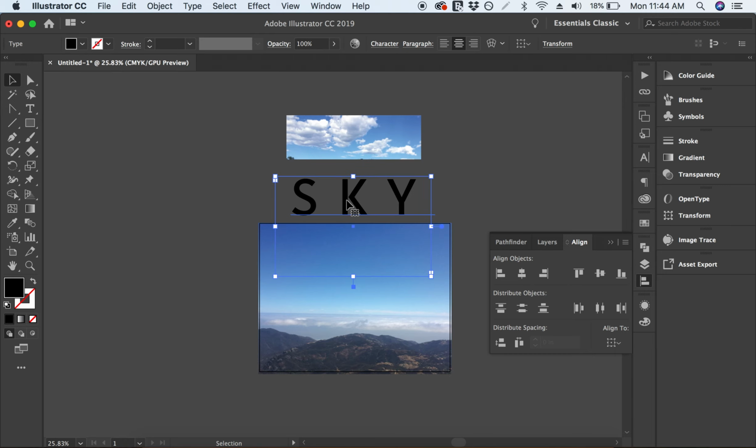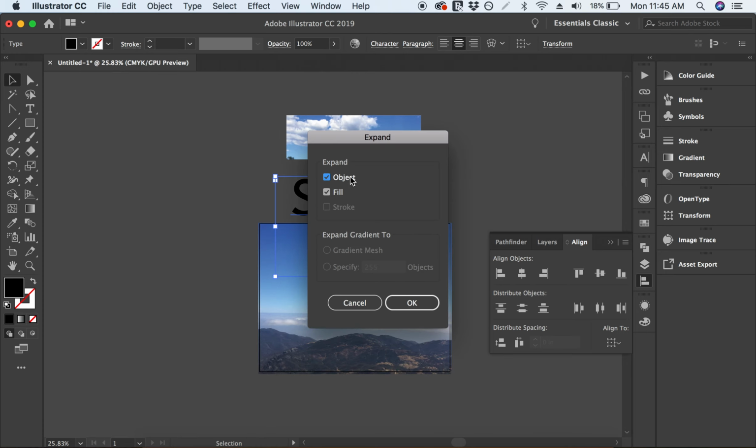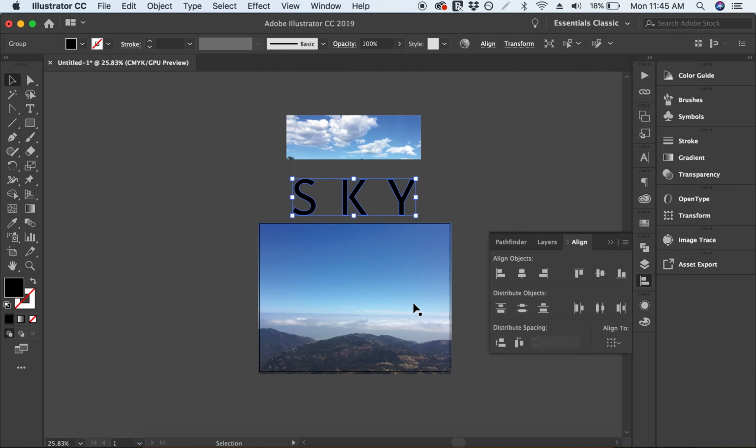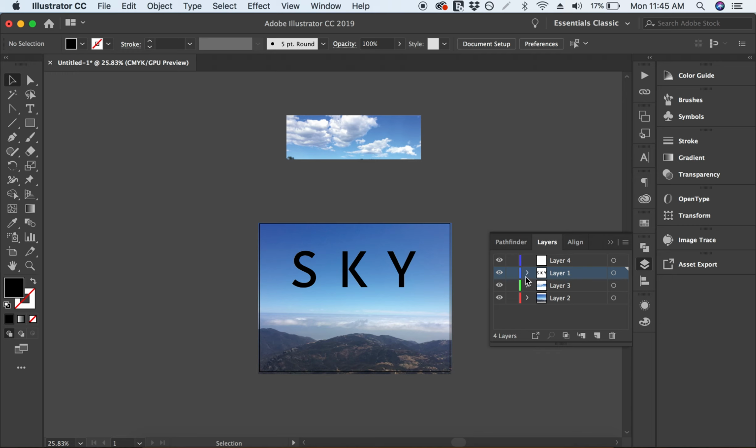So right now I have my word sky here. I want to put this behind that. So what I need to do is take this from type and convert that into outlines, or we're going to vectorize it. So we're going to go to Object and then Expand. You go Object plus Fill and fill that. See, now that went from type, things that I can type in there, and now they're all just shapes. Awesome. So I'm going to drag that down here onto my artboard, make sure we have everything here on layers. I'll lock my background.